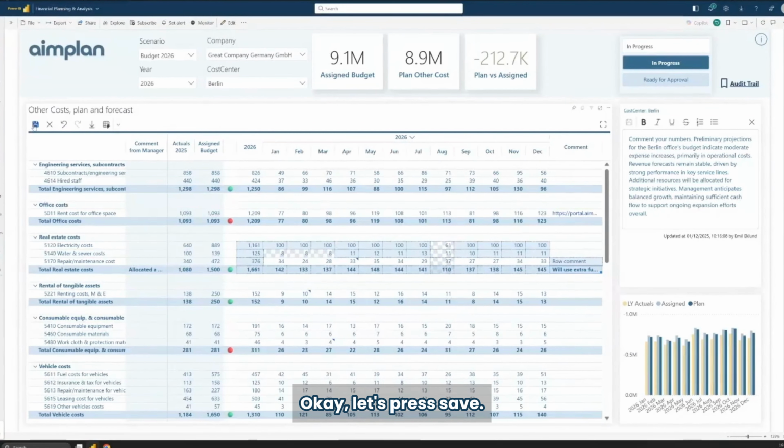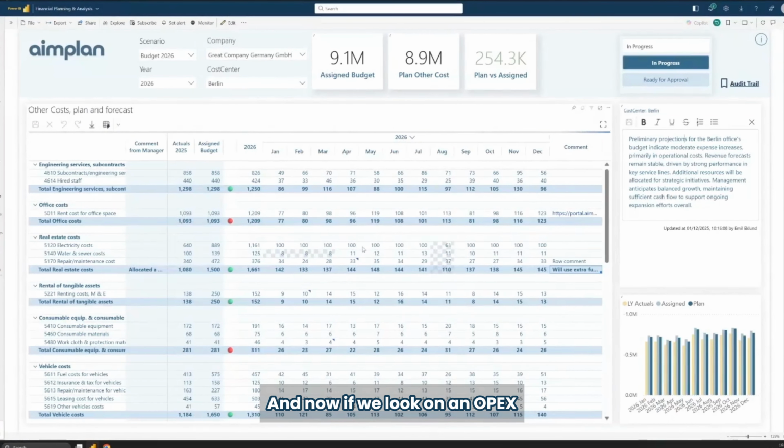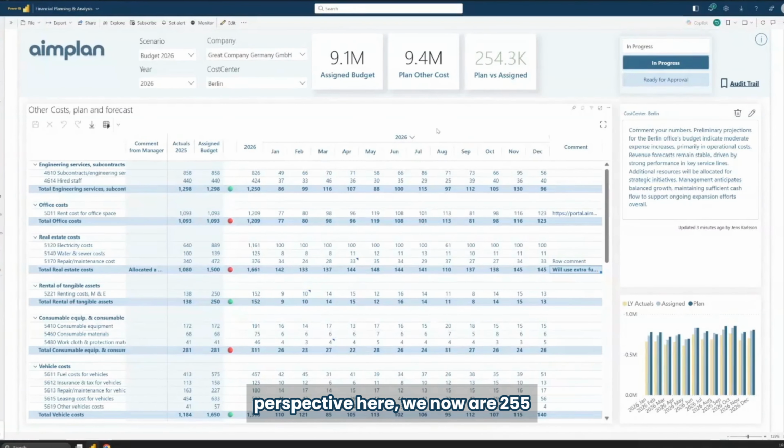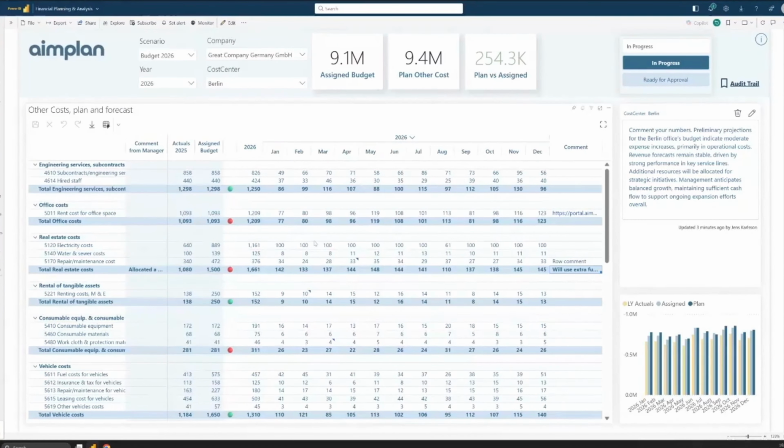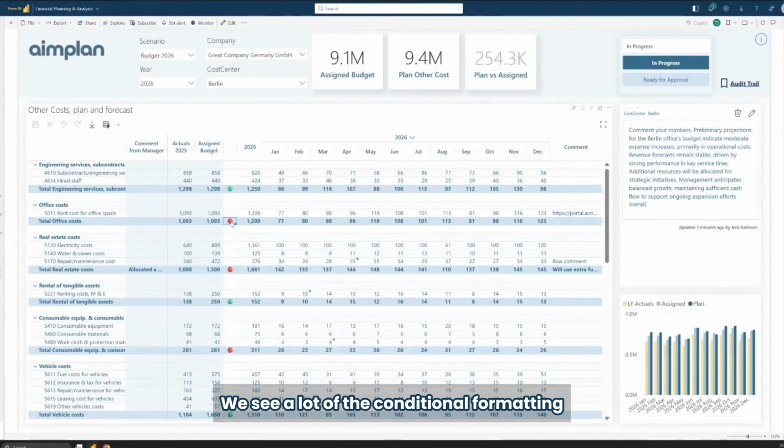Okay, let's press save. And now if we look on an OpEx perspective here, we're 255 over, so that's fair, we're good. Not good, but we're close. We see a lot of the conditional formatting warnings that I'm higher than something else.